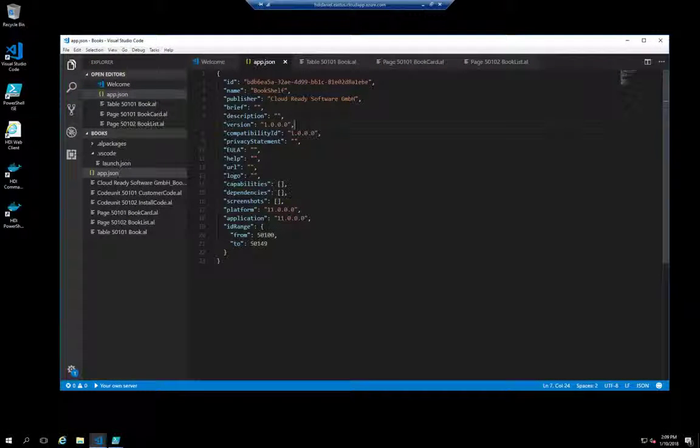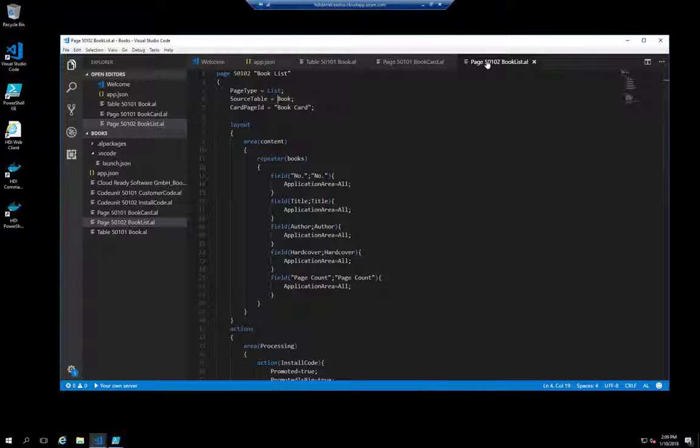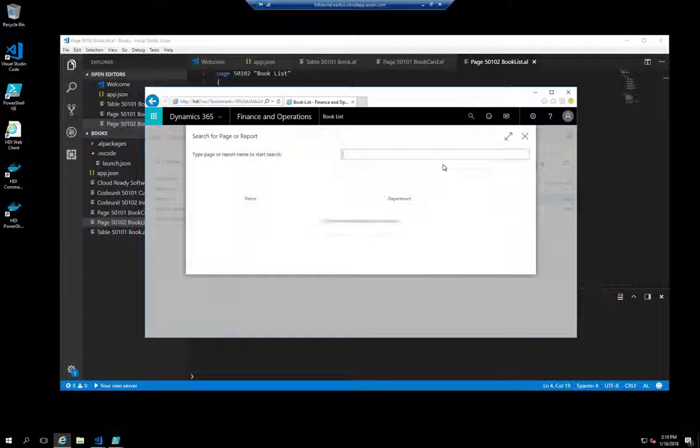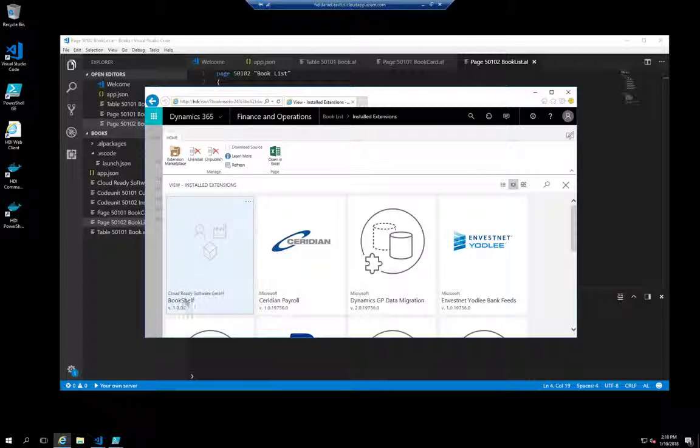As you can see in the manifest, this is version 1 of our bookshelf app. In this app, we've added a book table, a book card page, and a book list page. Let's publish this app and see what it does. The app opens with a book list, and as you can see, there are 2 records already inserted. When you look for extension management, you can see that the app has been installed and published, and our bookshelf app is here with version 1.